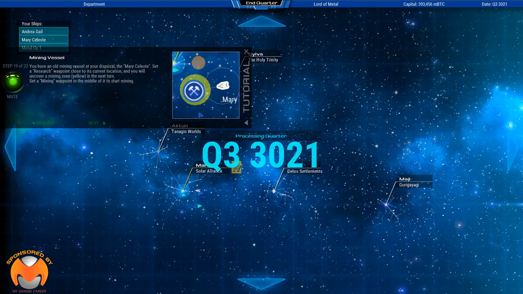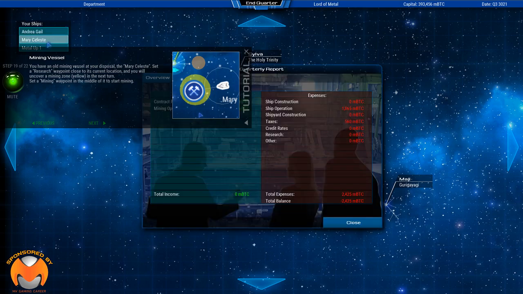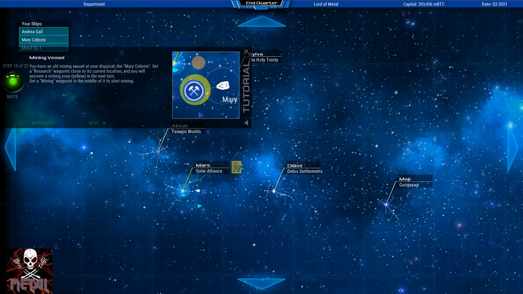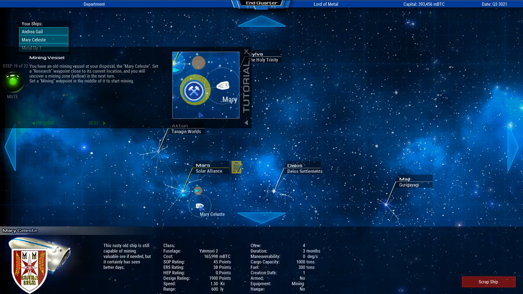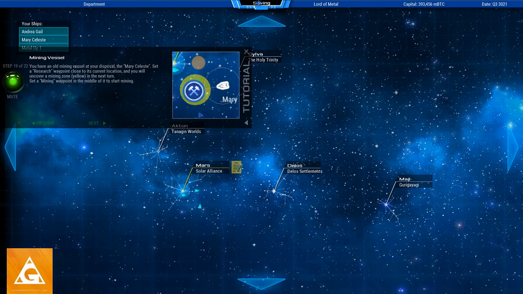Oh shit. I took the Metal Up One back. Damn it. Metal Up One! You're supposed to be going here. And Celeste is going... There we go. Research, then mining. There we go. That's why I didn't have mining available. Okay, I messed up on the tutorial! Are you surprised? The Metal Lord messed up on the tutorial! It happens all the time whenever I do them. That's why I normally avoid them.